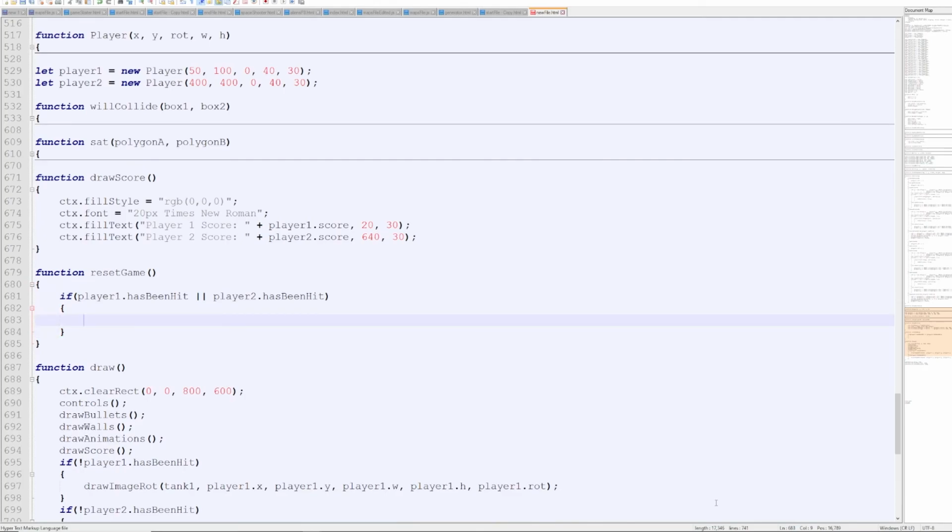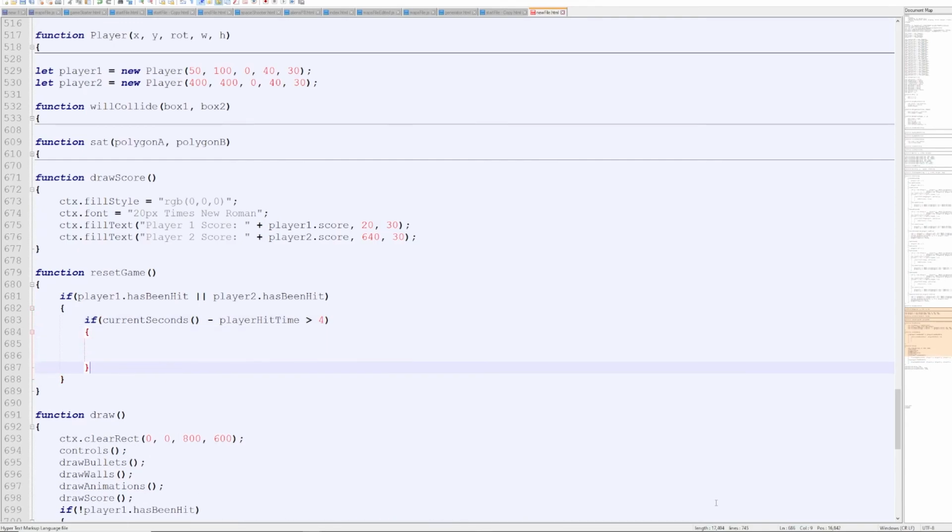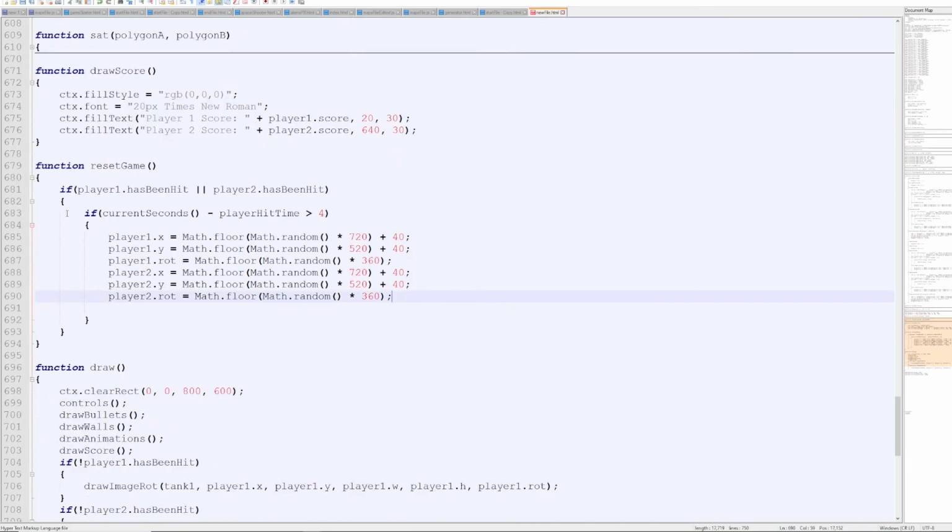and if current seconds minus player hit time is greater than 4, so 4 seconds have passed since the player has been hit, what we're going to do is create some random spots for our players, and I'm just going to paste this up there. So we got these random spots for our players, and we actually just set the values.